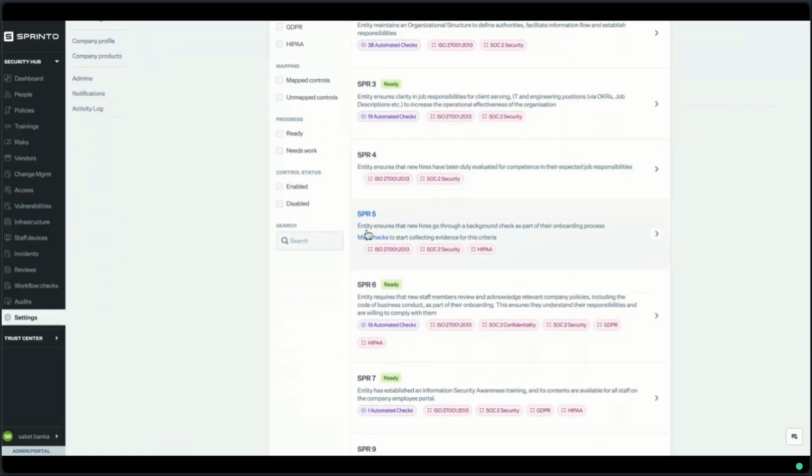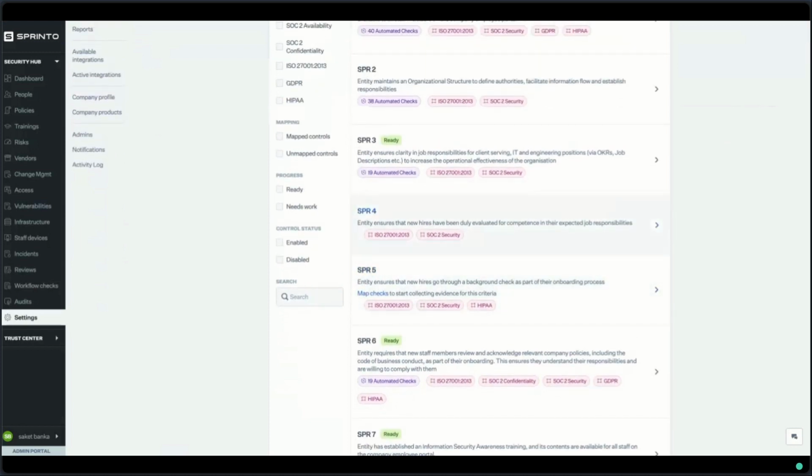Here I have a control that says that entity will ensure that all the new hires undergo a background verification. You can have similar controls like entity will ensure that my dashboard or my databases are all encrypted, or ensure that backups are taken from my databases, and so on and so forth. So it's as simple as just enabling SOC 2 and you get to activate all of these controls onto your dashboard. And again, it is still flexible for you.